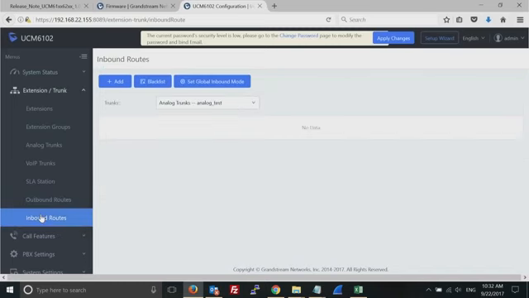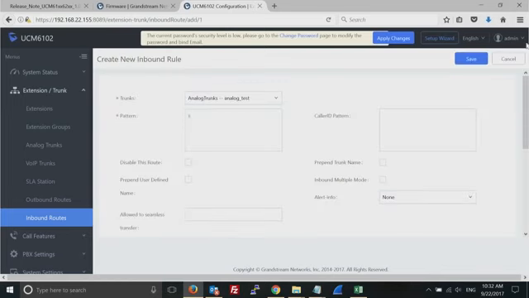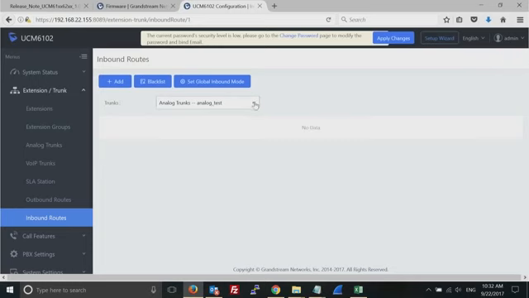Now for inbound routes, so you first select what trunk you want to select the inbound route. Let's do analog first. You click on add.